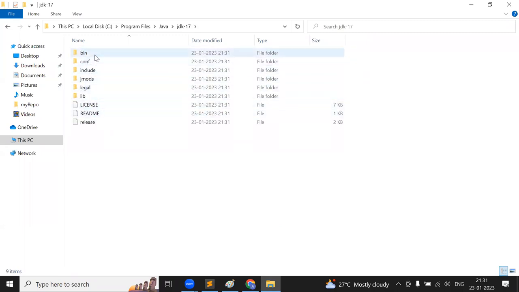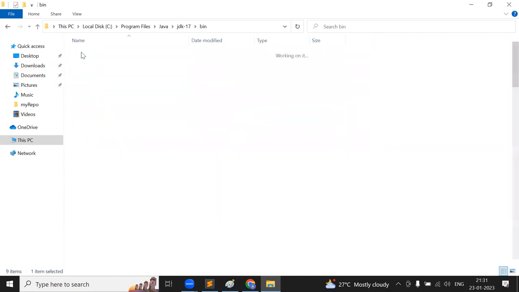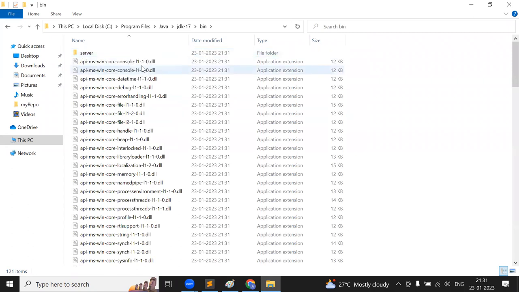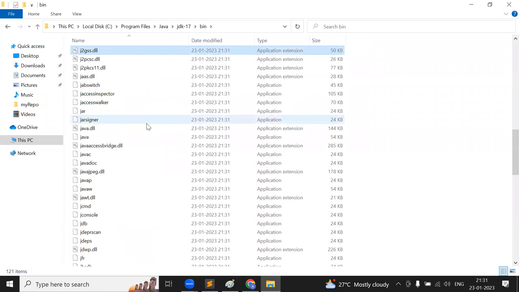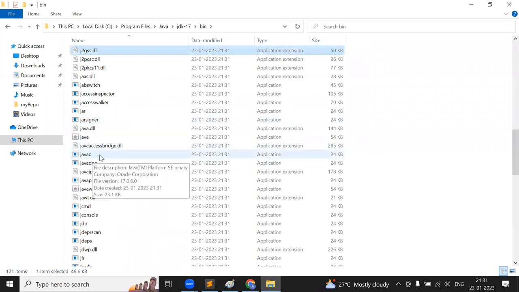When you double click on this, you can see different folders and files: bin, config, include, jmods, legal, lib, like that. We have many files actually. When you open the bin folder, you can clearly see javac. Can you see the javac? It is the Java compiler.